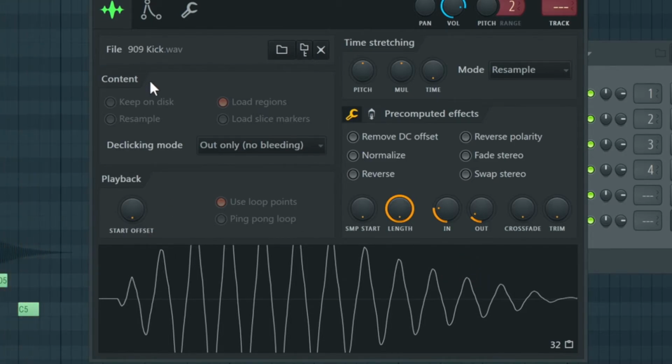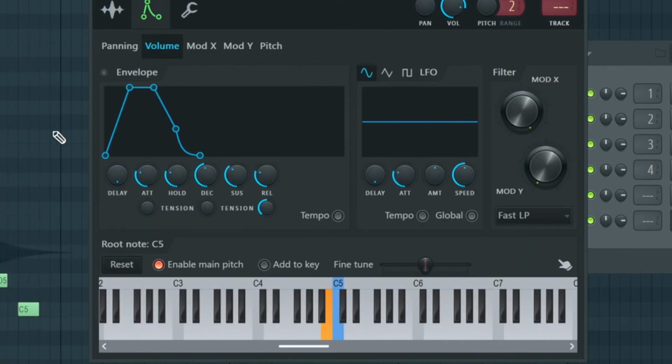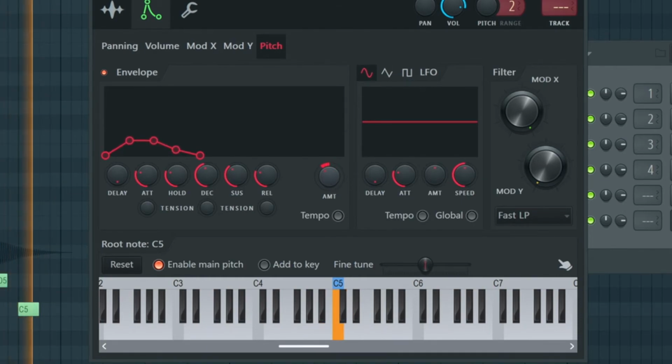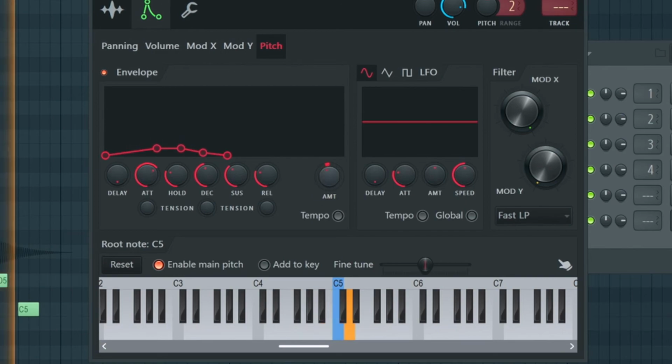That's pretty much it. Now we can take it a little bit further by using the envelopes up here. If we go into, say, pitch, for example, and add a little bit of amplitude into pitch, we can add some weird kind of flexing sounds into it as well. There you go, so using that 909 kick, we can build it into a bassline really, really quickly.